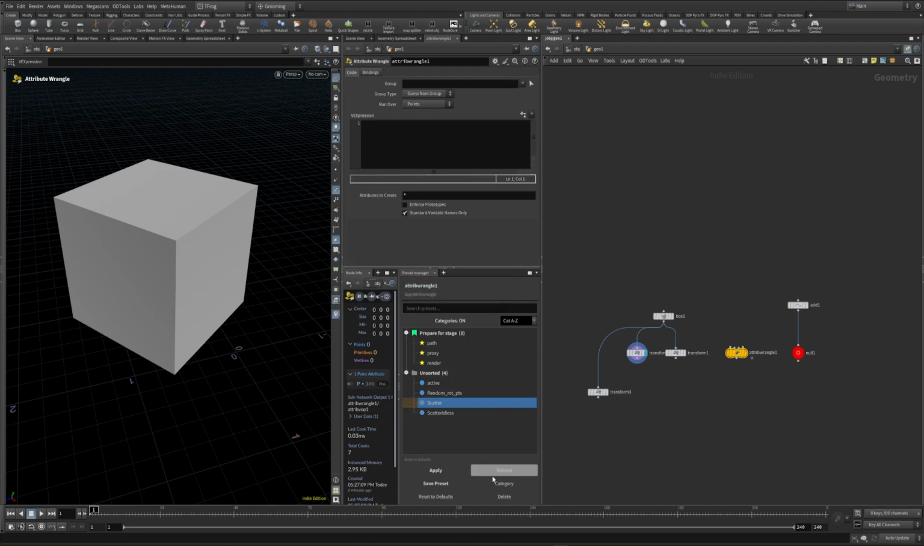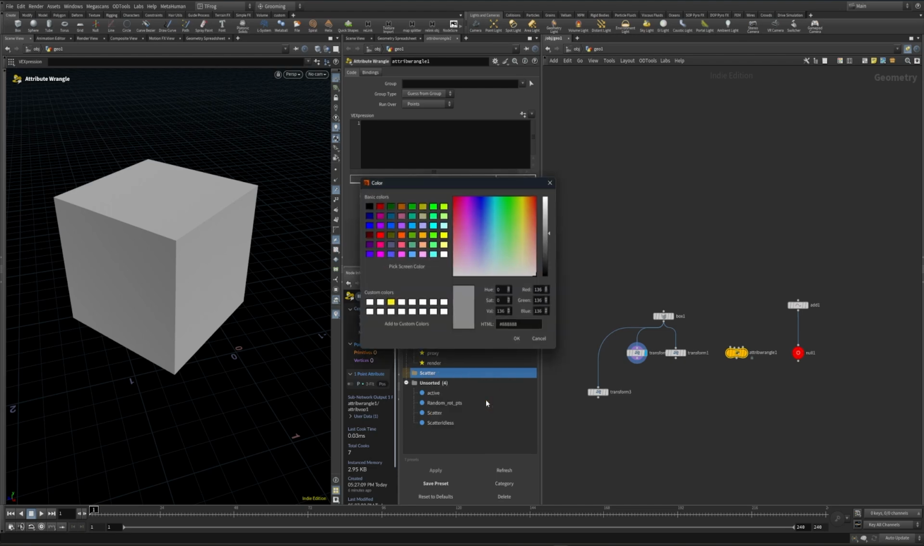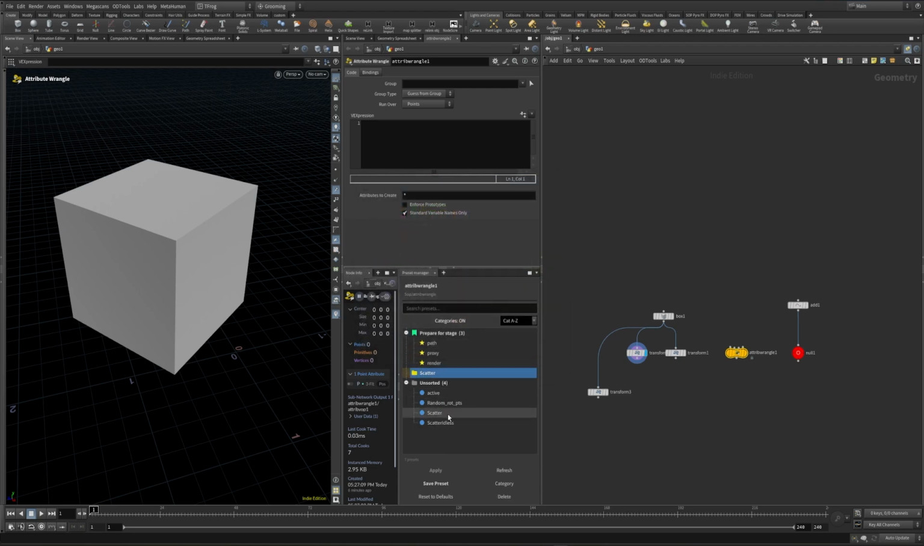Another cool thing is we can actually set up categories. So I can go to here, call it scatter, and I get this folder called scatter. I can right click on it, and I even have some presets here, so I can set some icons up. I even can set some colors up here. Maybe I want a yellow color for this here. Hitting OK. And let's use the scatter and scatter IDless.